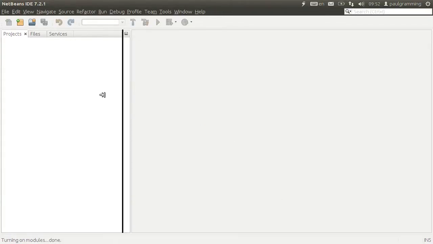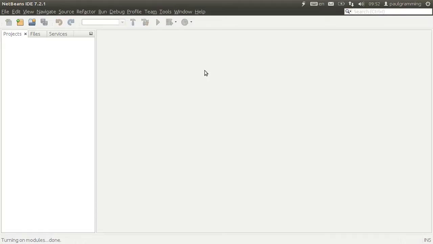Okay, so this is it. How you install and configure the latest NetBeans on Ubuntu.